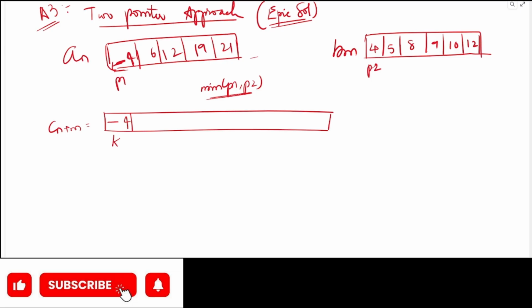Okay. So now, as this was placed, move. So P1 comes to here. Strike this P1 and P1 comes here. Now, minimum of 6 and 4. What is the minimum? 4. So place it. Now the P2 element is placed. The array which has the pointer P2, that particular array's element was placed successfully. So we just increment P2.